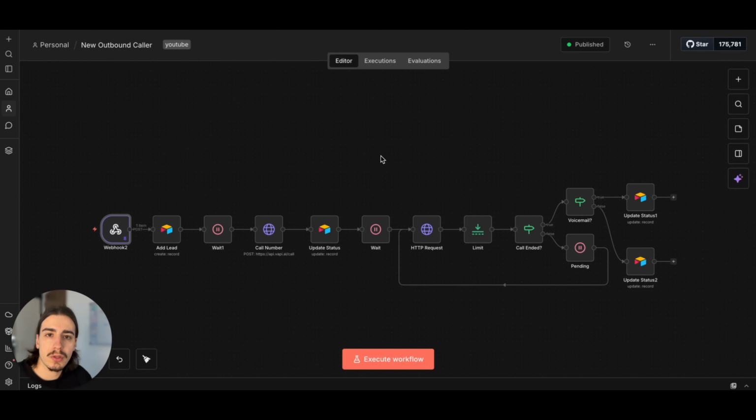Today, I'm going to be showing you how you can build a voice agent that can make phone calls for you while you sleep. Now, we're going to be using n8n for the automation logic, and then we're going to be using Vapi to actually build out the voice agent.